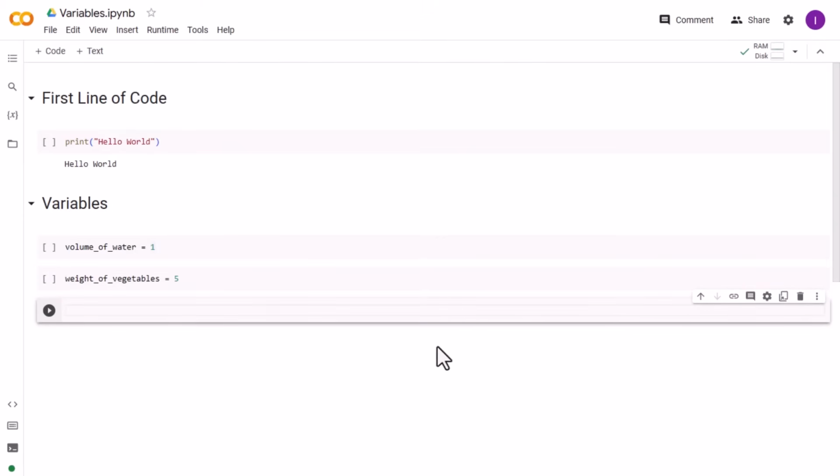Let's make another variable that stores the amount of cash we have in our locker. So we will write here the name of the variable, cash, space, equal sign, and here we will write the value. Let's say we have $1,000 cash. So we will write here 1000.